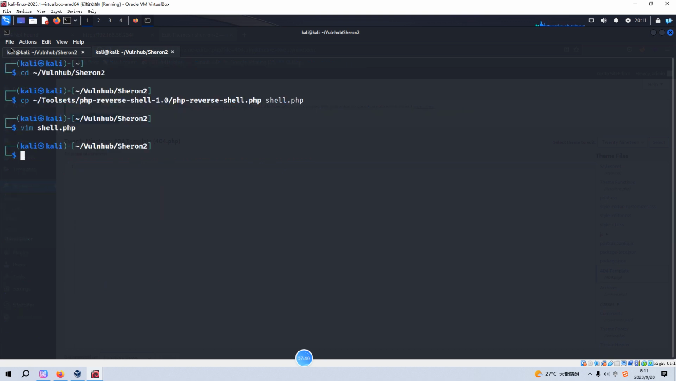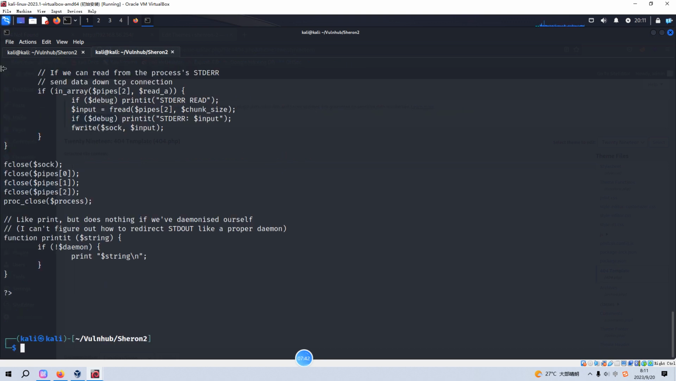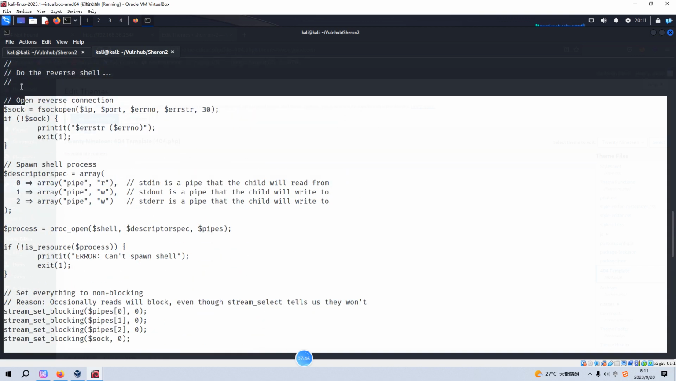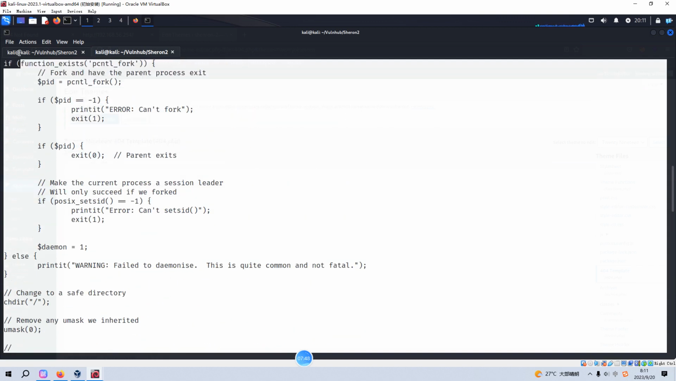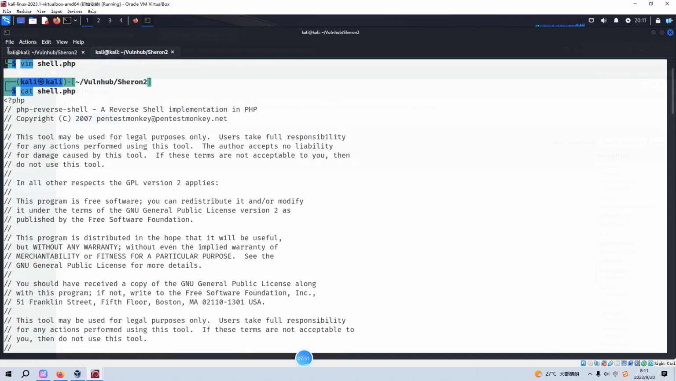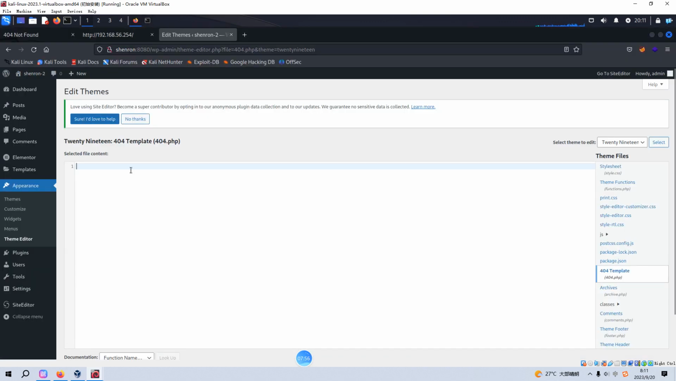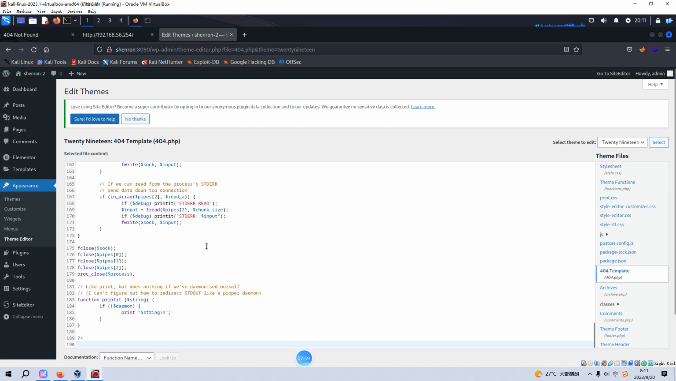Let's write and quit, and we can cut the content and make a copy of the entire PHP code of this reverse shell. This is my most preferable way to get an initial foothold, and we can paste it here. But in this case, for this machine, we cannot update or modify this 404 template.